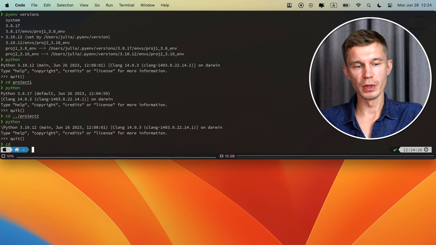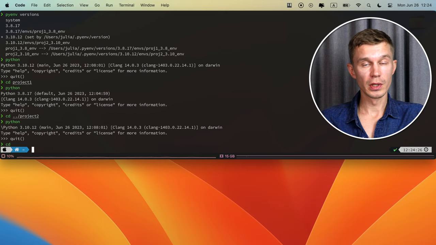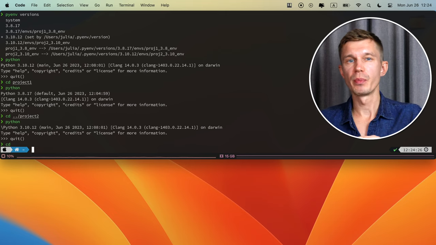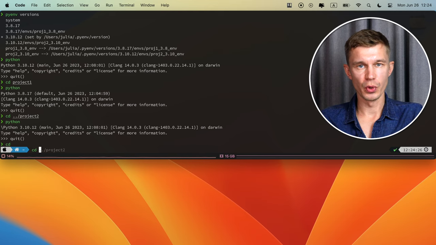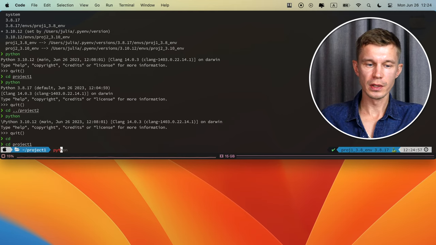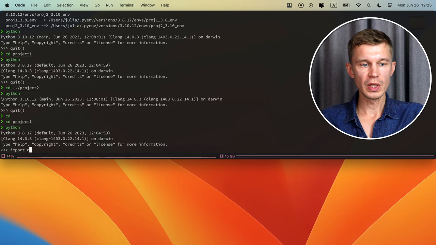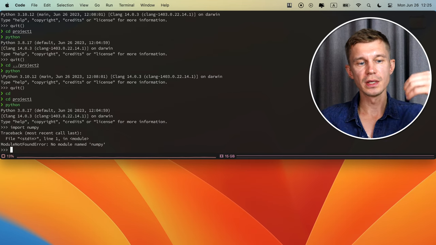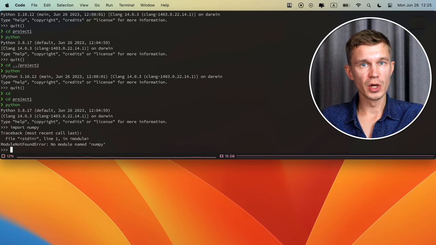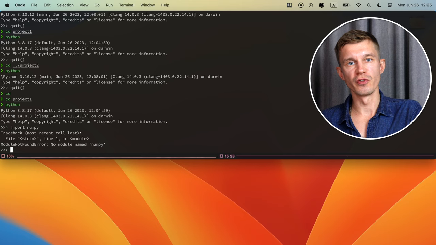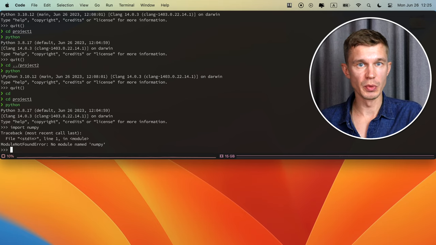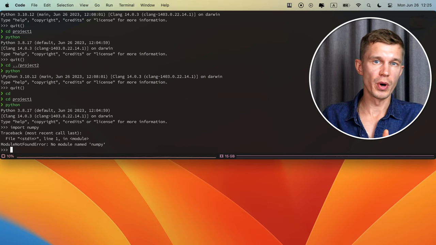And one more thing I want to mention. You remember we installed NumPy into the Python 3.8 version. Now let's go to the virtual environment that was created from the Python 3.8 version and check if NumPy is going to be installed there. So it's under project 1, cd project 1, Python, import NumPy. And we can see that NumPy is not installed. That is because when you create a virtual environment with Python, it's going to use a clean version of Python with only the standard packages that are coming with Python. And it's not going to use any of the third-party libraries that you have already installed under that Python version.